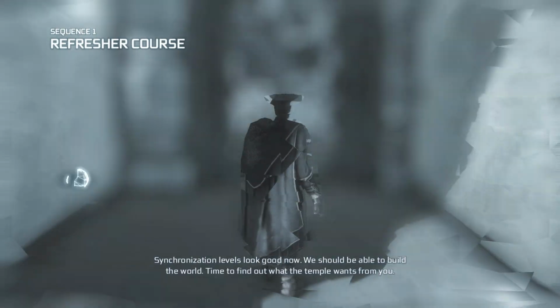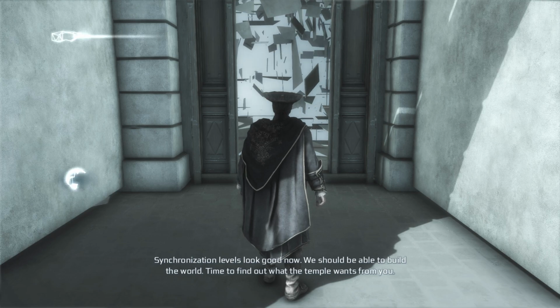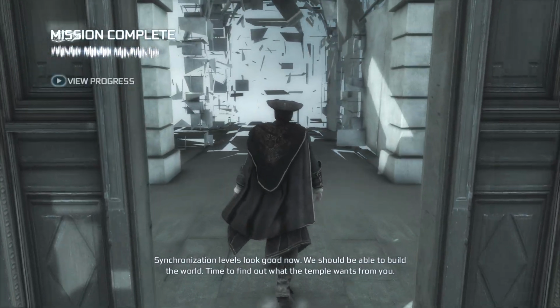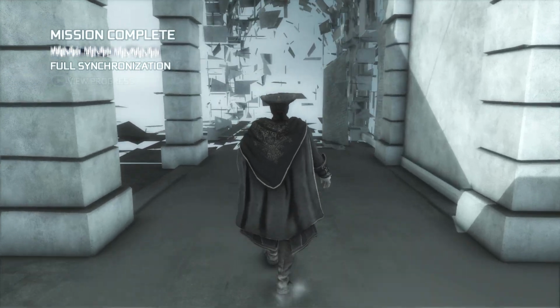Synchronization levels look good now. We should be able to build the world. Time to find out what the temple wants from you. View progress.